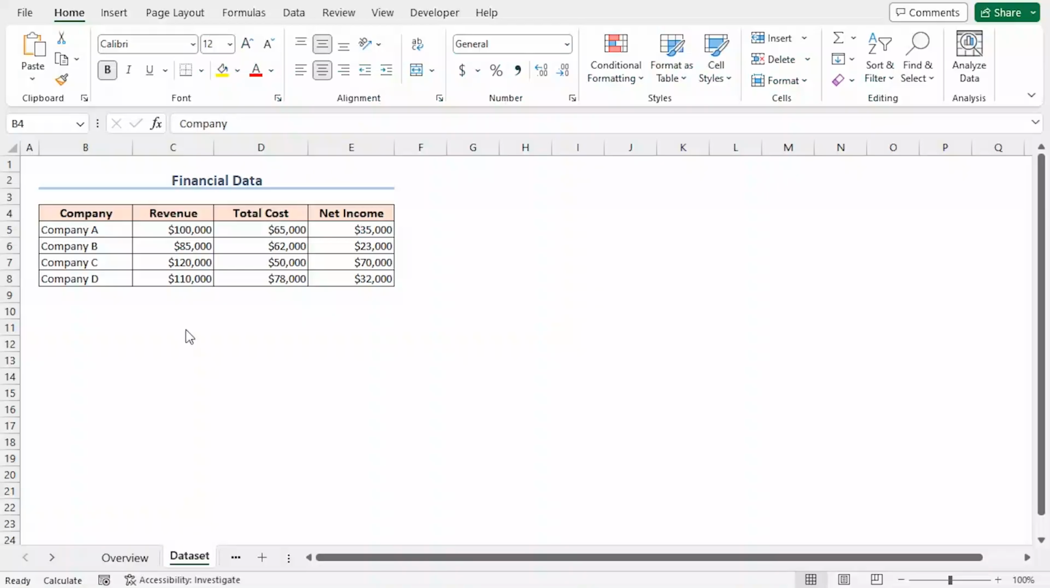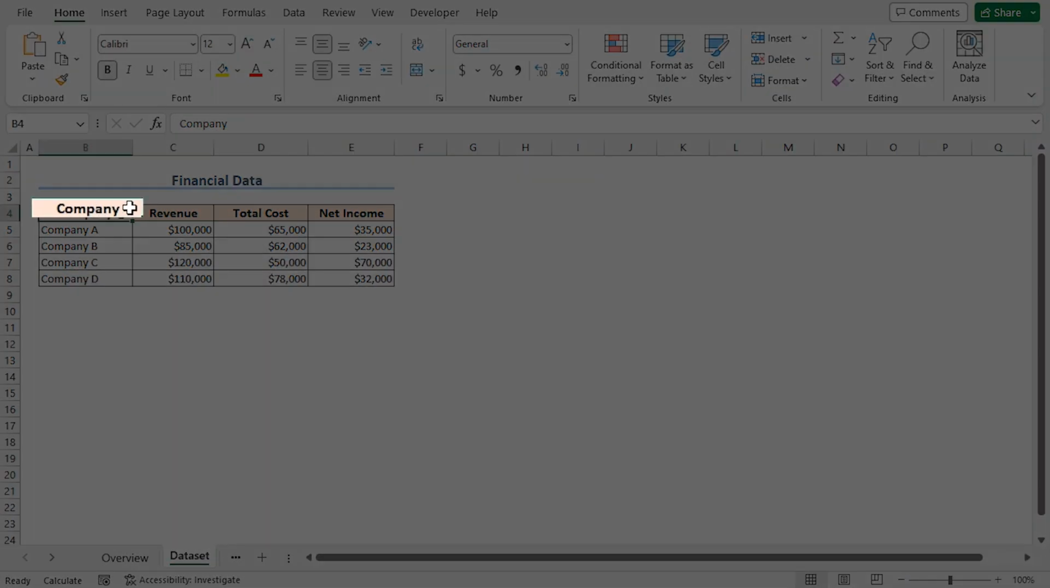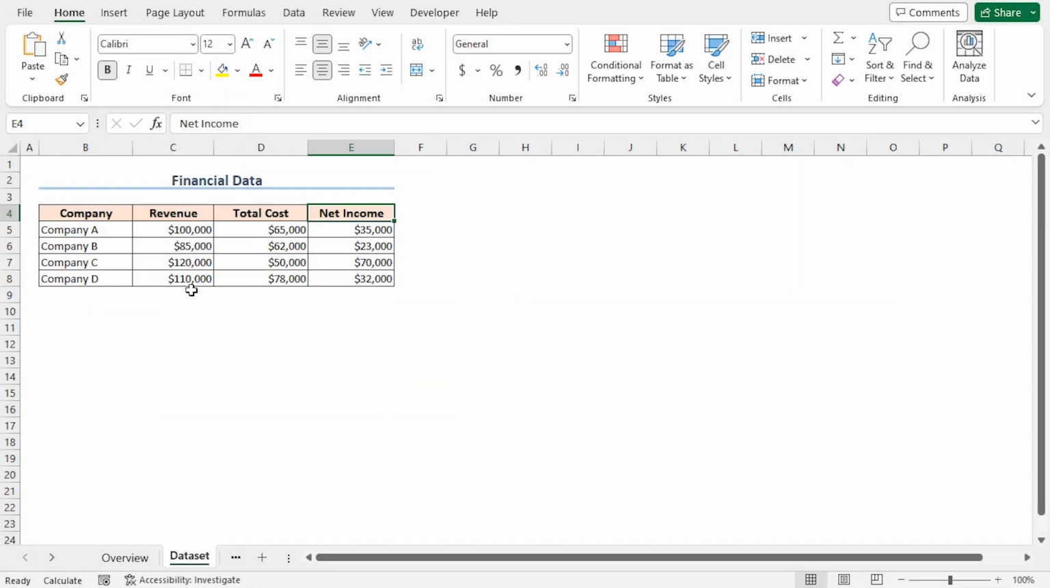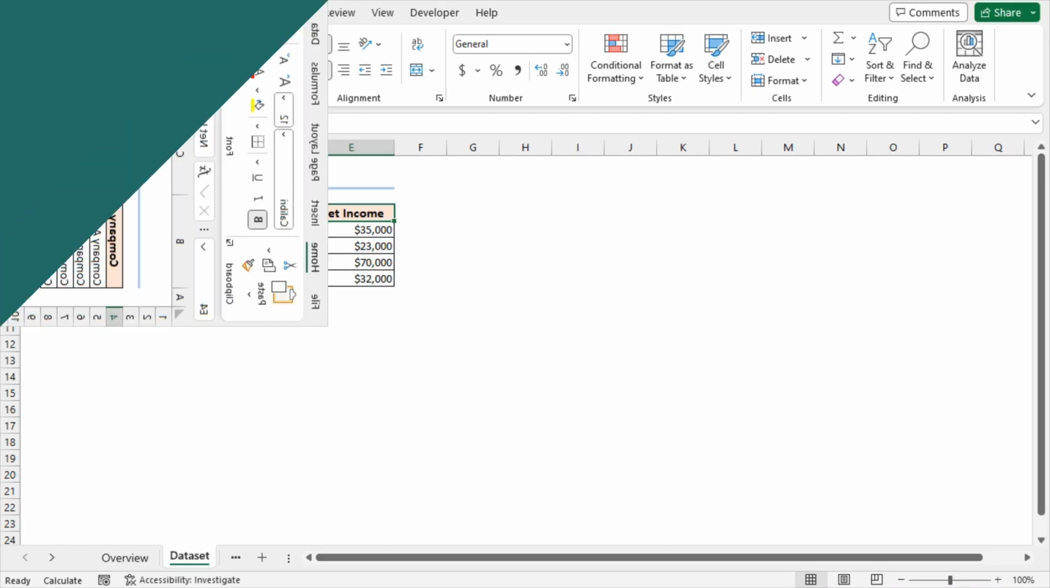anomalies in the data. Let's consider the financial dataset, which contains a list of companies in the company column, followed by revenue, total cost, and lastly, the net income column. Here we want to use this data to generate stacked column charts using Excel's charting feature.